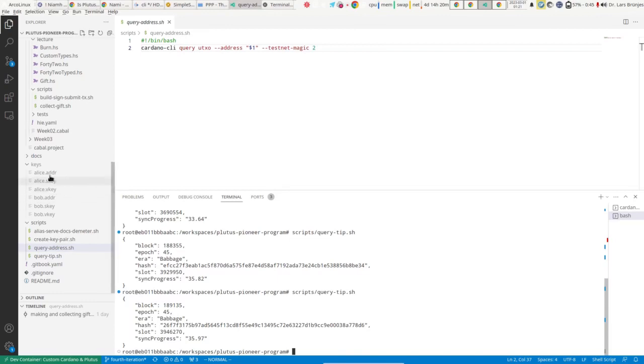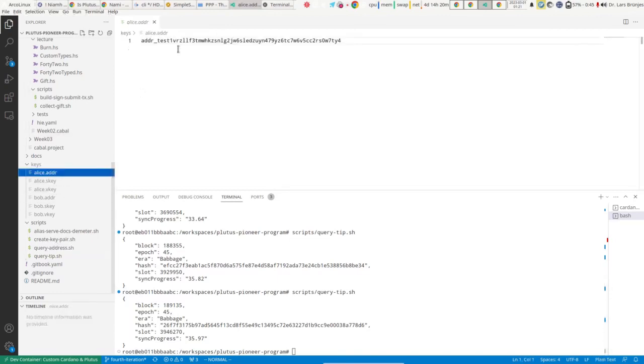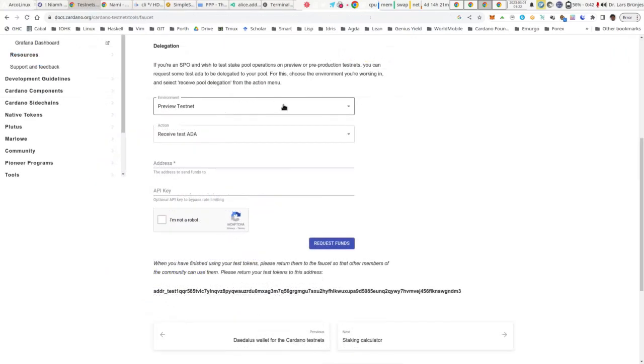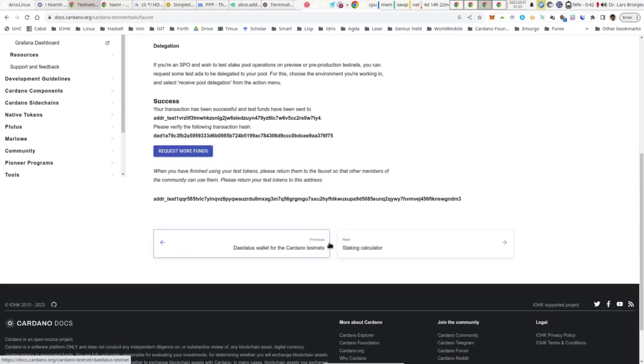So for example, if we want to use the faucet to fund Alice, then we can just copy the address, search for the faucet, follow the first link we find, pick the right network. So this is already correct. Preview, paste the address, prove that we are human, and click request funds. And then in about 20 seconds or so, Alice should be funded.